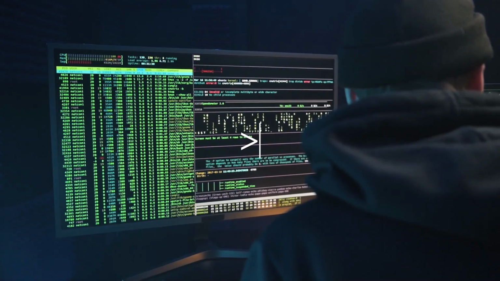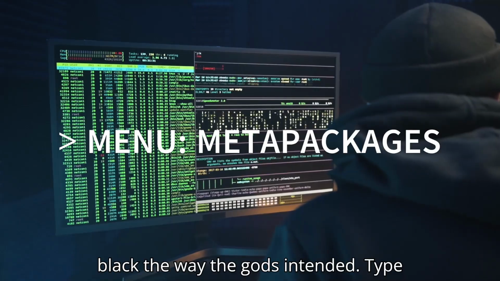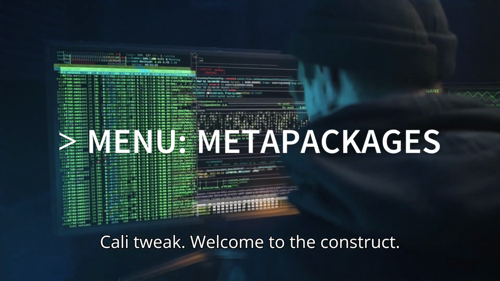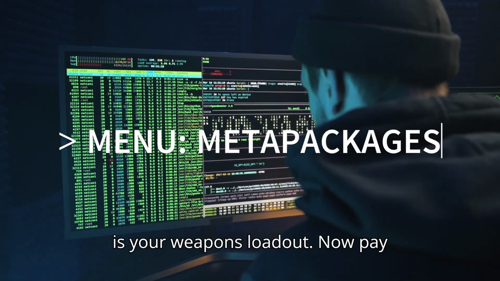Let's hit the grid. Pop that terminal open. Green text on black, the way the gods intended. Type kali-tweaks. Welcome to the construct. First stop, Metapackages. Hit enter. This is your weapons loadout.